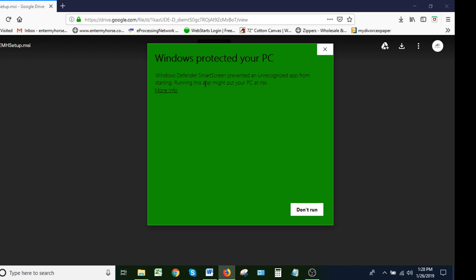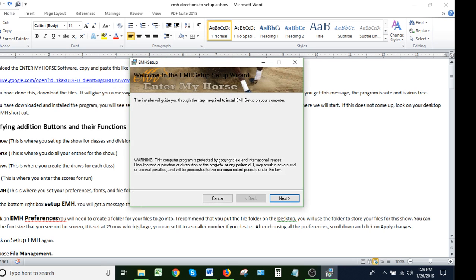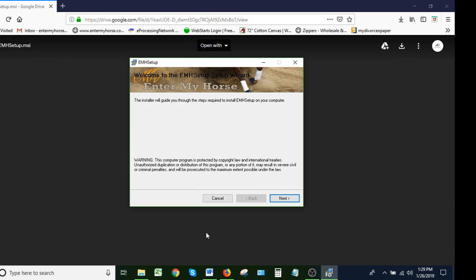Okay, on this Windows protection, I get this, and the rest of you will get it. Others have not gotten it. You want to hit more info. It's just from Microsoft telling us to make sure that you know where this is coming from. So you're going to hit more info and you're going to hit run anyway. Okay, that's going to install the program onto your computer. So let me reduce this so you can see what the screen looks like.